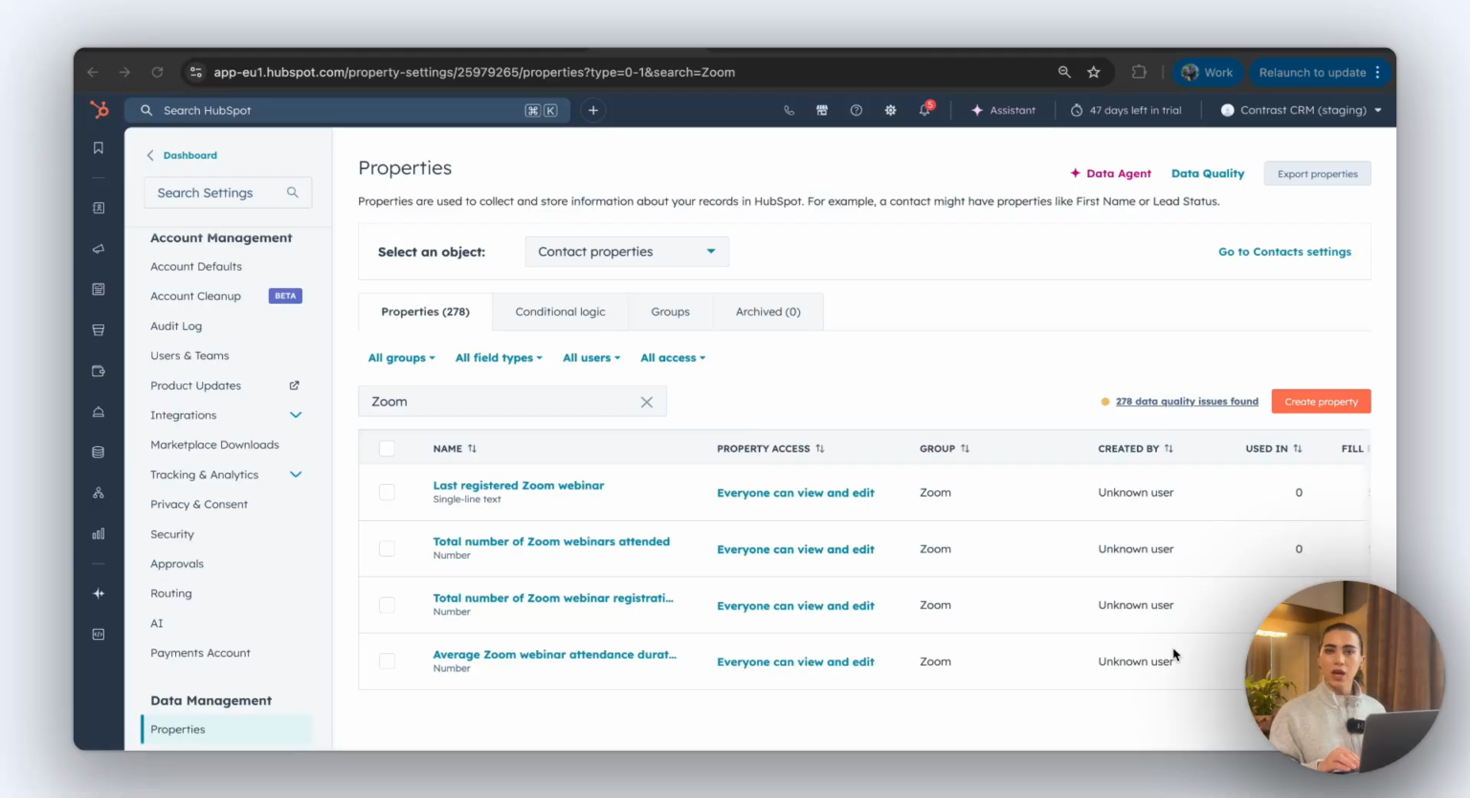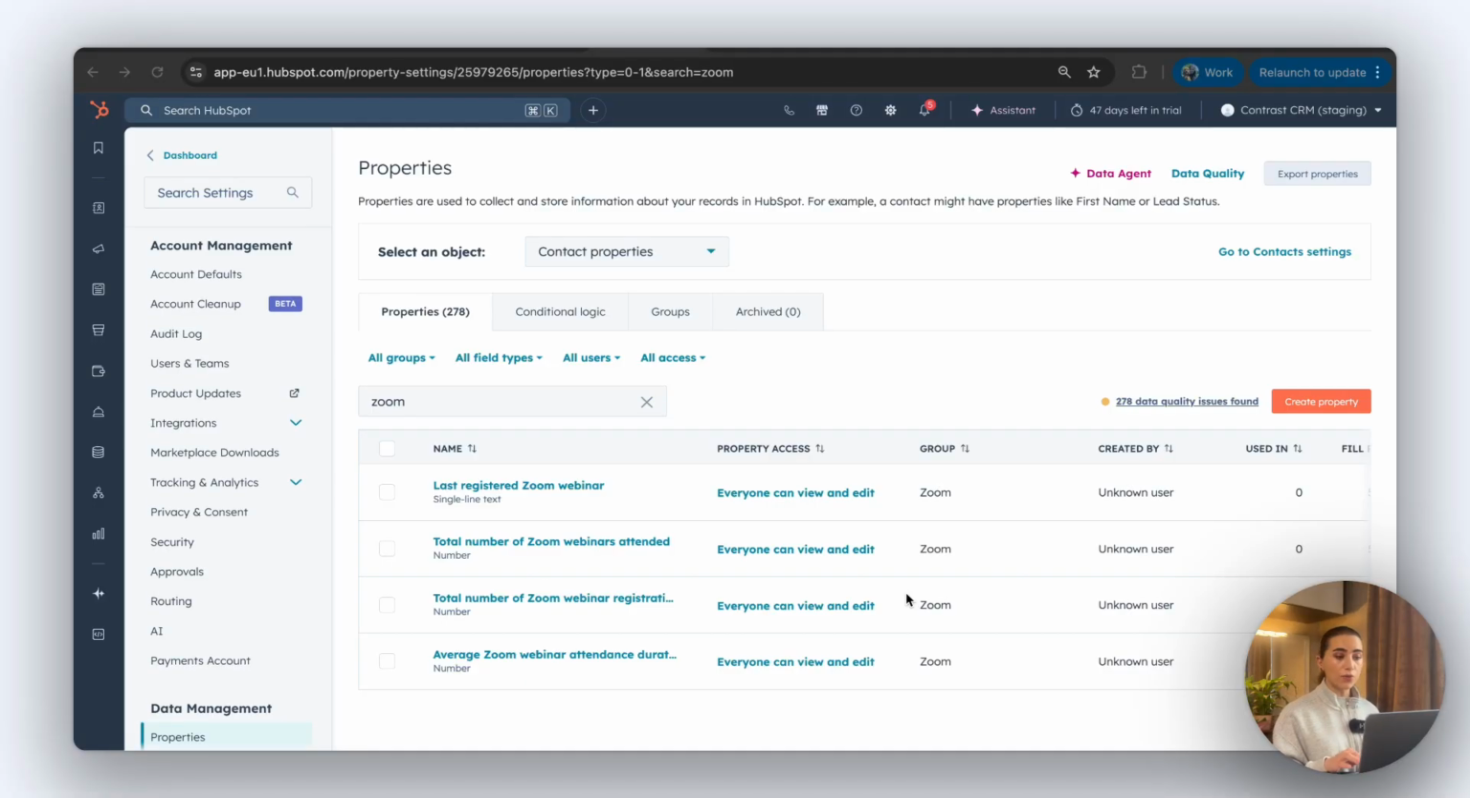And on the contacts timeline, you will see a Zoom event with the webinar name, the date, when they joined, and when they left. That's the activity log. You can use these 4 contact properties and also marketing event filters for segmentation inside HubSpot, so for building lists actually. Let's create one together so you can see how it works.